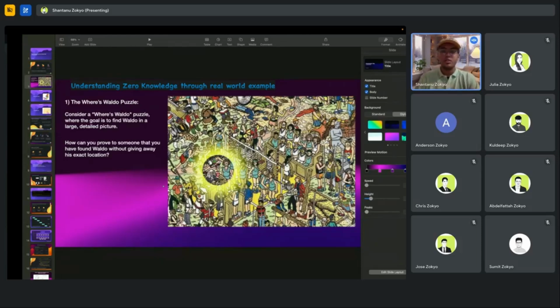So in this game, there's a huge picture and there are lots of people and lots of things going on. The goal in this game is to find where Waldo is. So it is like a hidden object game. It's not easy to find Waldo because there are lots and lots of people. So let's say we are playing the Where's Waldo game, and let's say that you found where Waldo is.